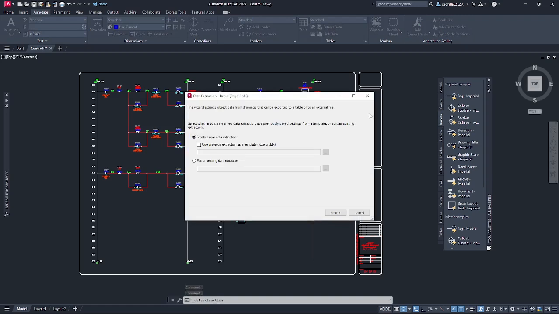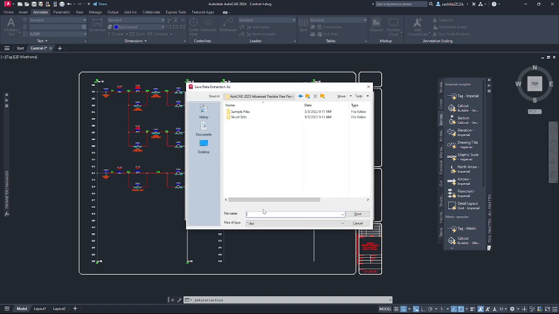Select Create a new data extraction, if required, and click Next. In the Save Data Extraction as dialog box, navigate to your practice file folder. Enter BOM as the file name and click Save.